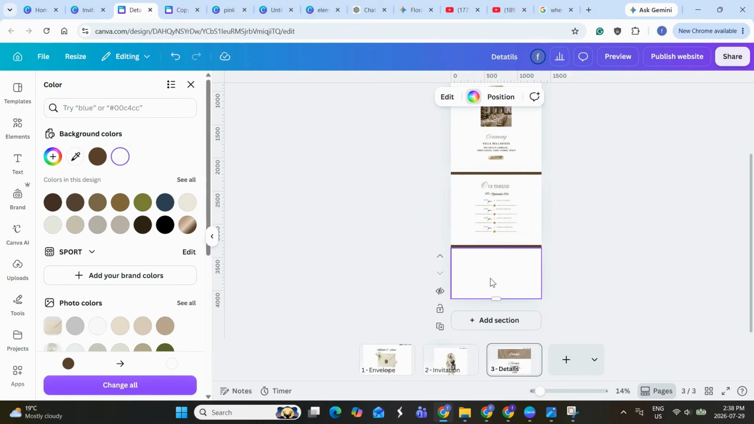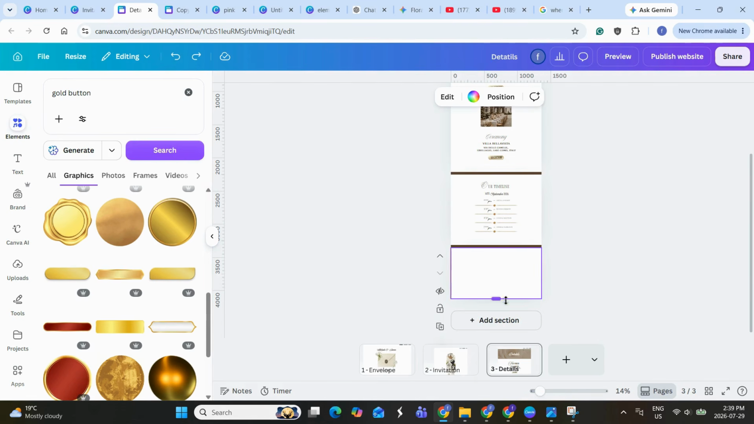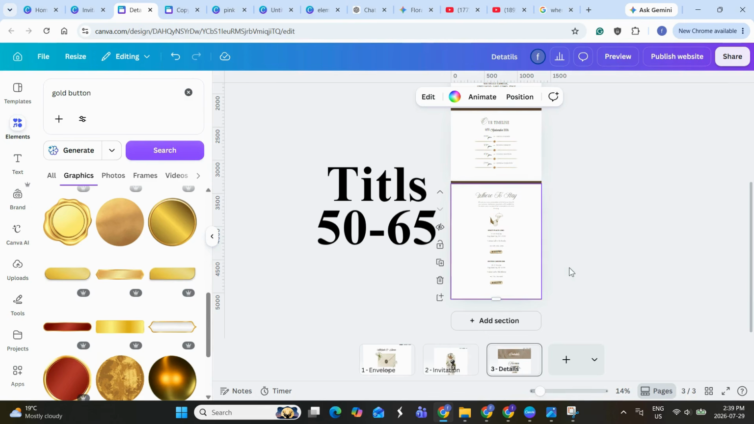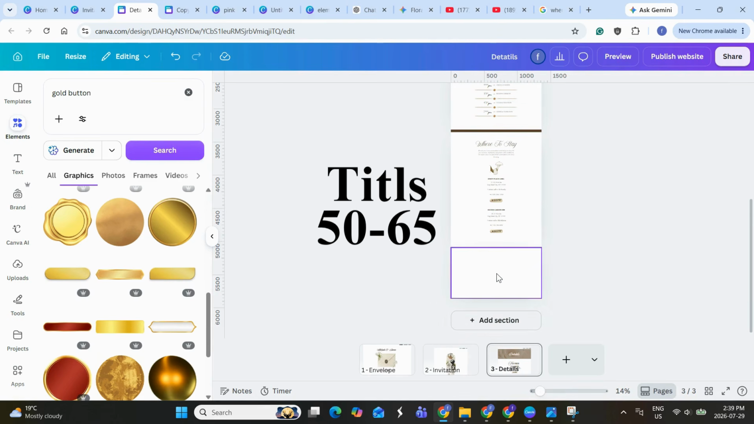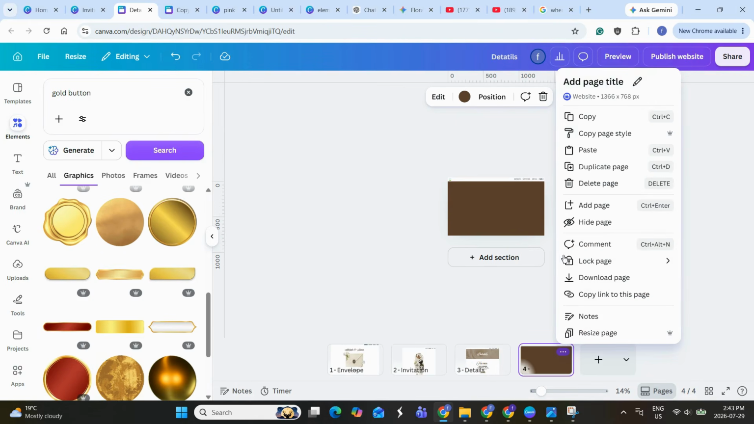Make sure all of your text is perfectly centered. To do that, select your text, go to the position option in the top toolbar, and click Center. For consistency throughout your template, keep your title font size between 50 and 65, and your body text between 15 and 17. Now let's create the RSVP page.